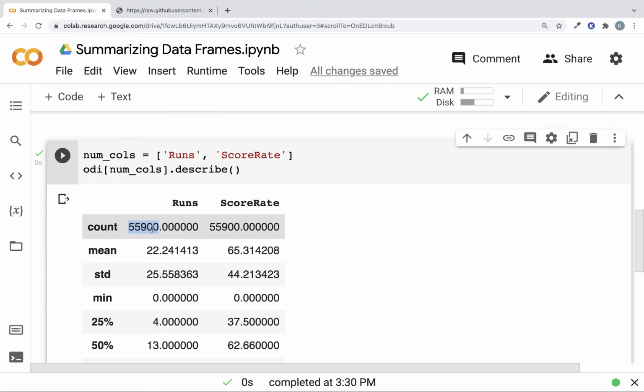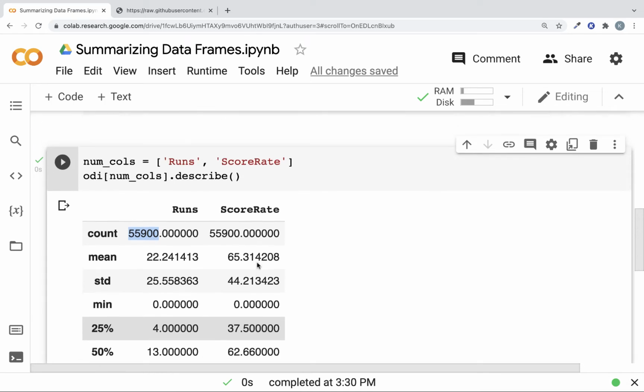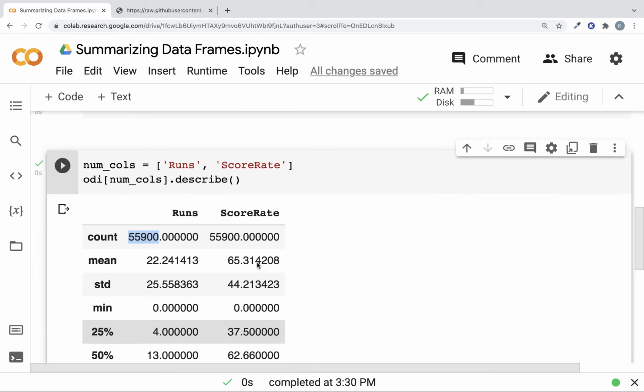So we have close to 26 rows which are missing in the runs column, and the same is the case with the score rate column. We can look at the summary statistics of the score rate column as well using various statistical measures here. So whenever you have numerical columns, manually call those columns in a list, filter your data and use dot describe to summarize them.